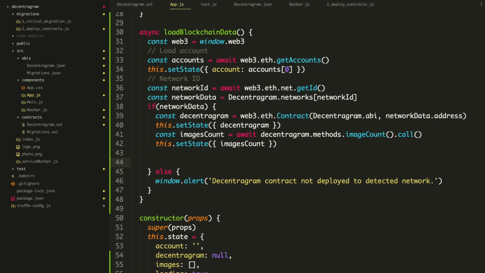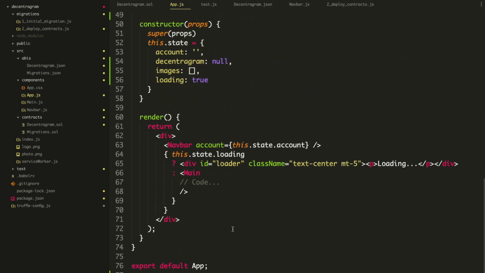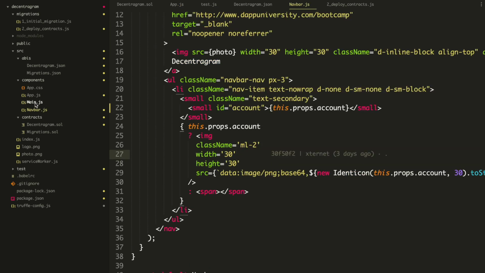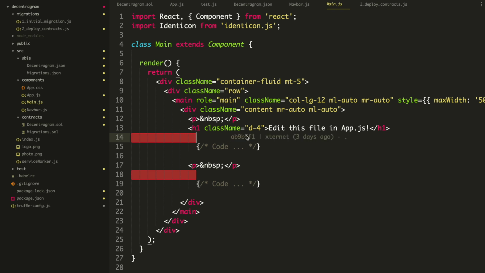So first, let's create an image. We're going to do that inside the main component here. I don't have it open yet. Okay, here's the main. Inside of here, what we're going to do is actually create a form for uploading a new image. So I'll just start off with some template code like this.